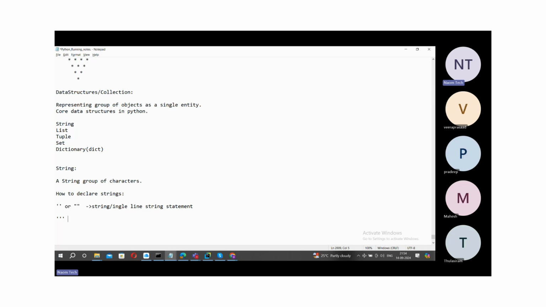And triple quotes are for what? We can use them for declaring a string of multiple lines.